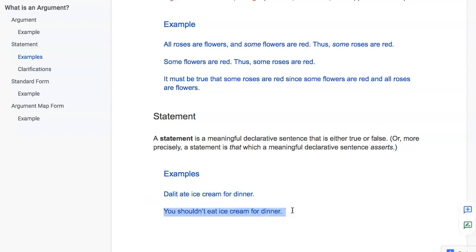This is an opinion, but it's a statement of opinion. It's a claim. You shouldn't eat ice cream for dinner. And we could ask, oh yeah? Why not? And we could give reasons to support it. Ice cream is high in sugar and, whatever your reasons are. So the point is this could be part of an argument. It could be the conclusion of an argument.